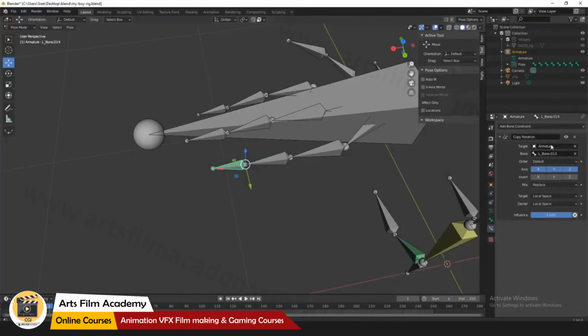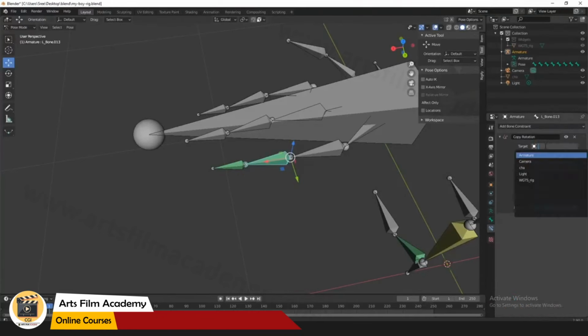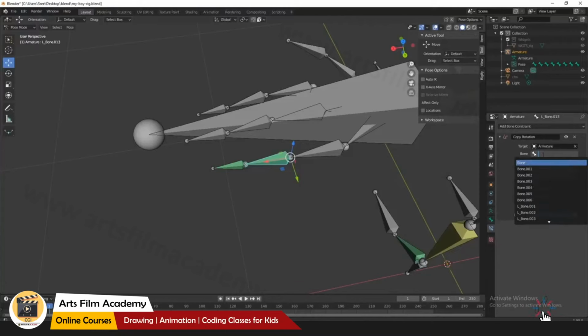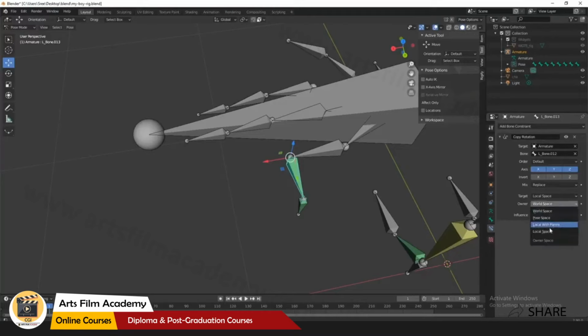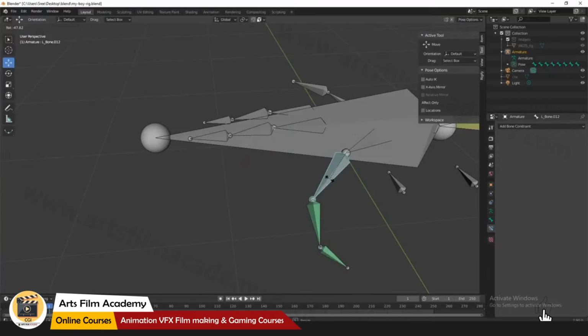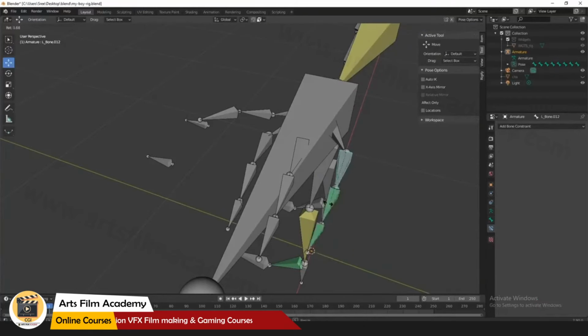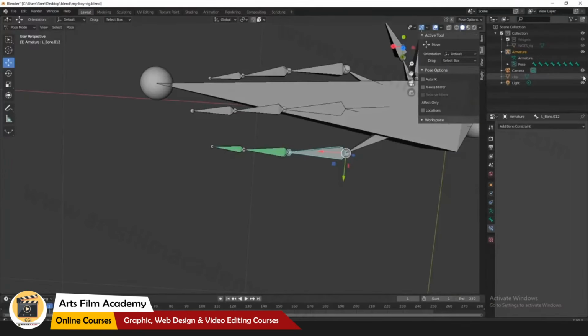Is there any option like copy? Okay, so let's go for this. Let's add Copy Rotation, and this is the same armature, and my bone is 12, I think 12, yes, and local space to local space, and we got a very good rotation. See, not a very good rotation. Okay, let's switch on our character and see.